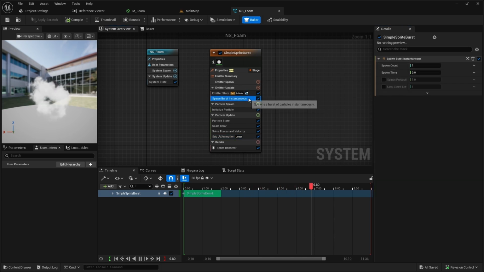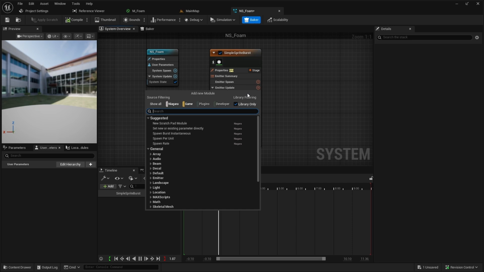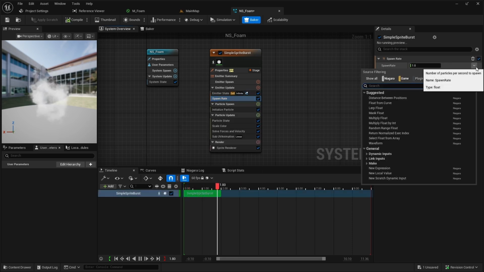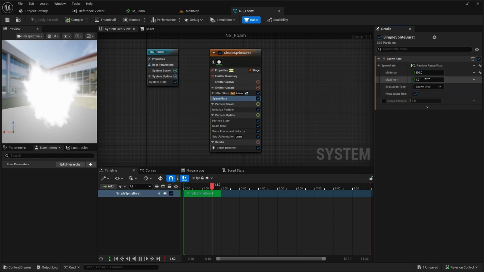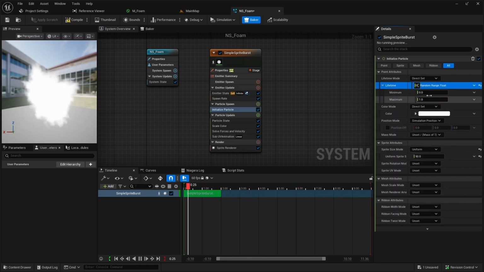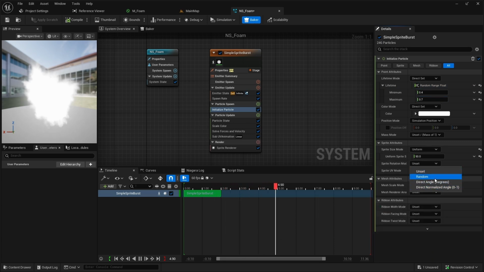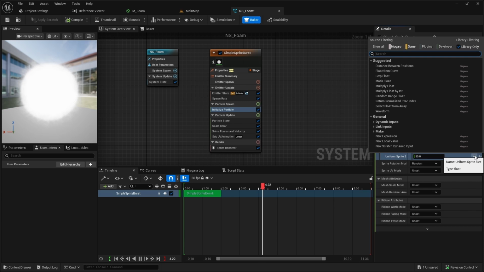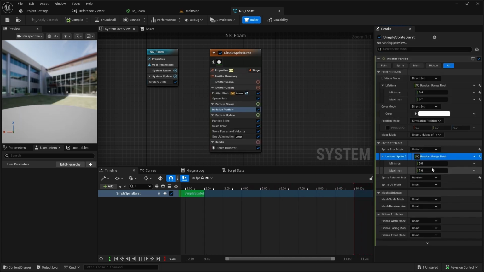Delete the spawn burst model and add spawn rate instead. Set the spawn rate to range from 300 to 500. Select initialize particle and set the lifetime from 0.4 to 0.7. Also set random rotation for initialized particles. Make uniform size a random range, for example from 40 to 100.